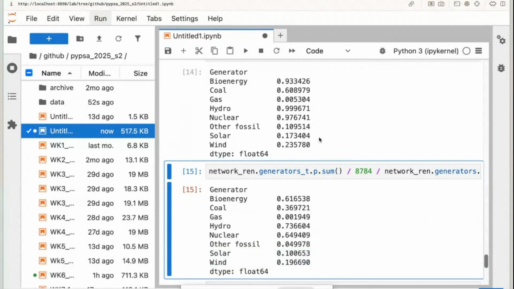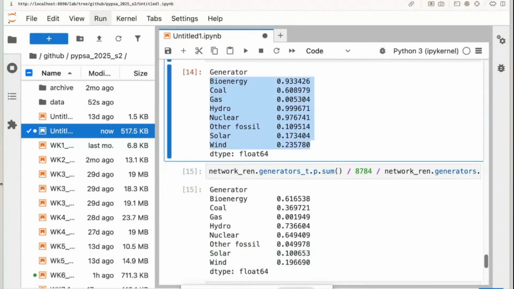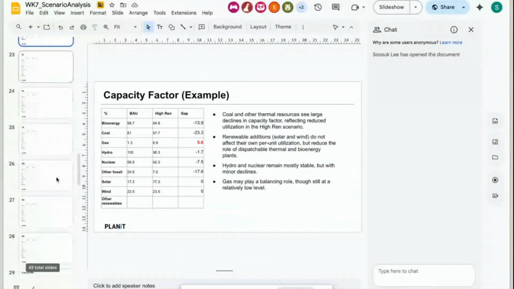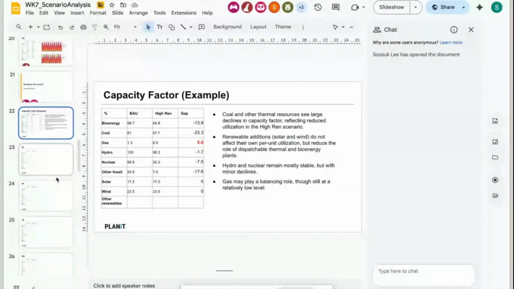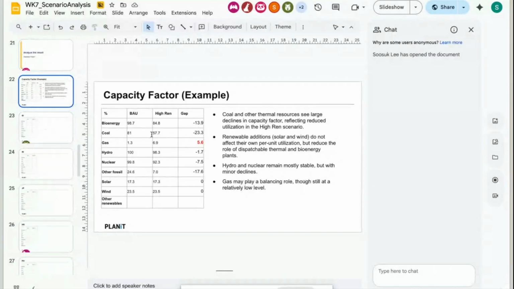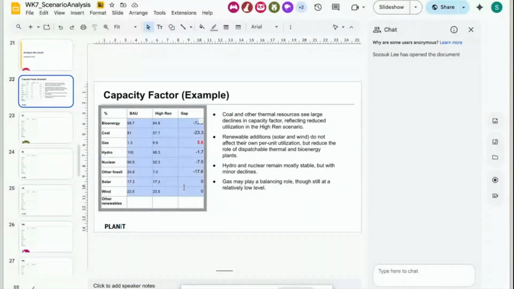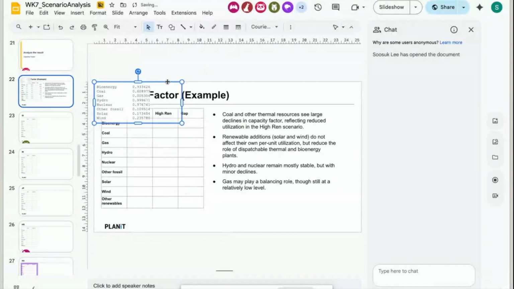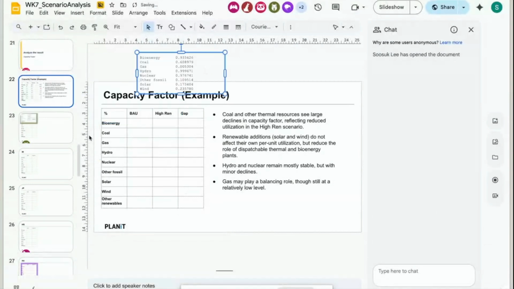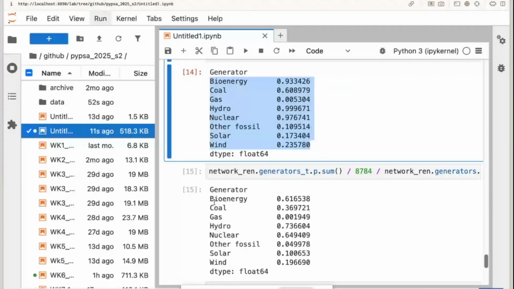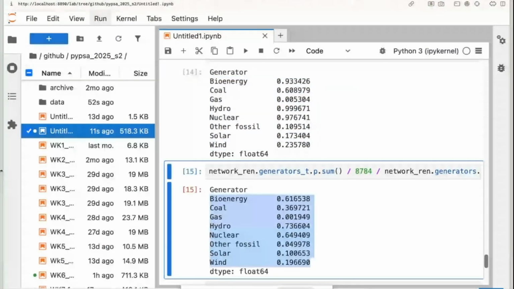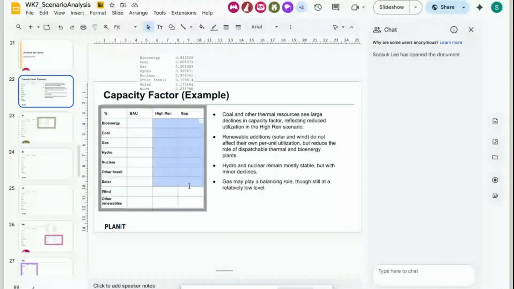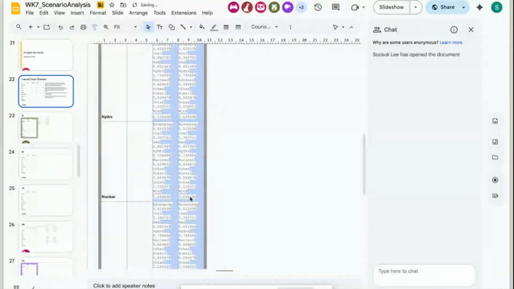Now we are going to copy and paste this value to our slide in the capacity factor chart. So come down to page 21, find your own country. And we have 2 capacity factor values. Can I just copy and paste? No.